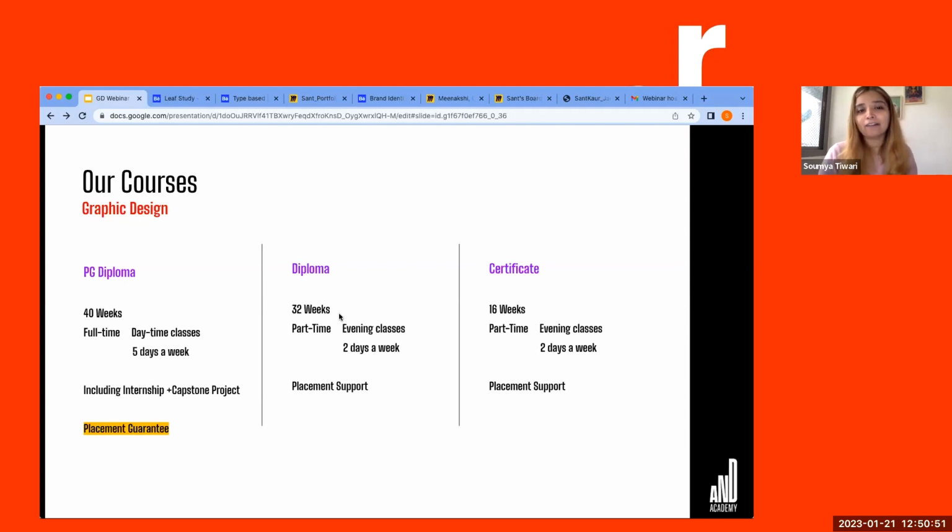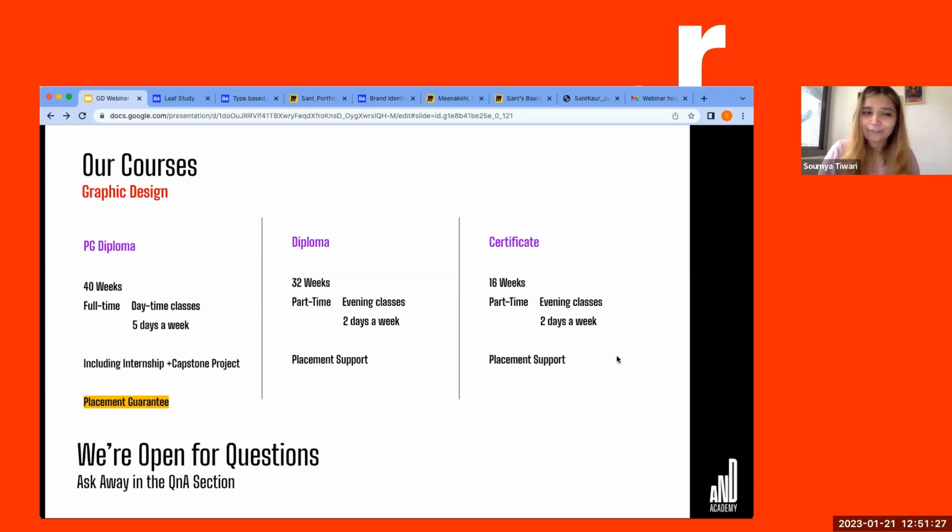And if you do not have 32 weeks to invest into this, if you're somebody who's looking to get a taste of what graphic designing is, and understand whether your skill set matches what is required for a designer or not, then you can also opt for a certificate course, which essentially builds the fundamentals of visual design for you. Again, the classes are part-time and happen later in the evening, scheduled for 2 days a week. So that's it from our end, and we're open to questions now.